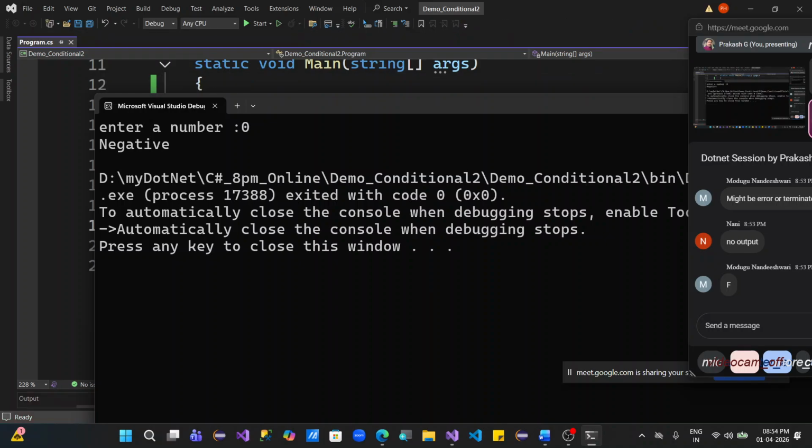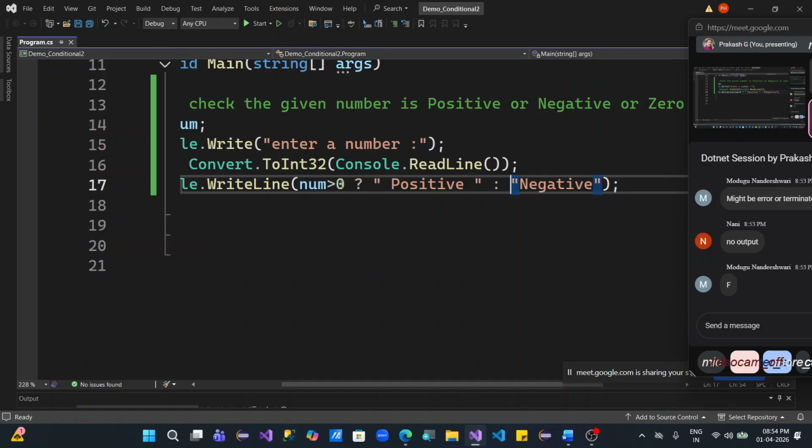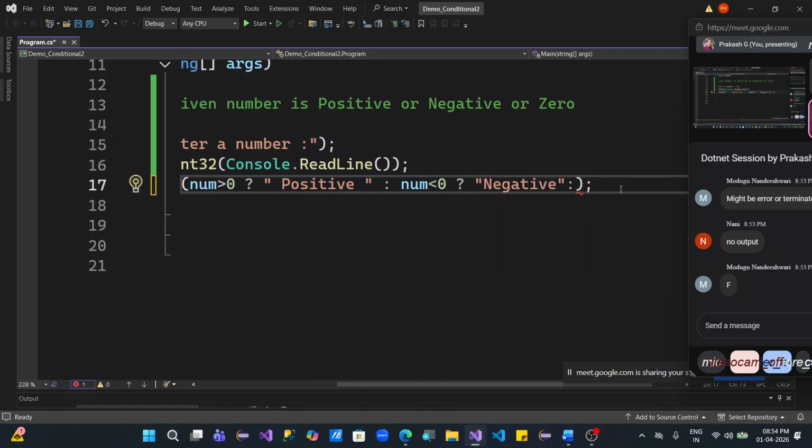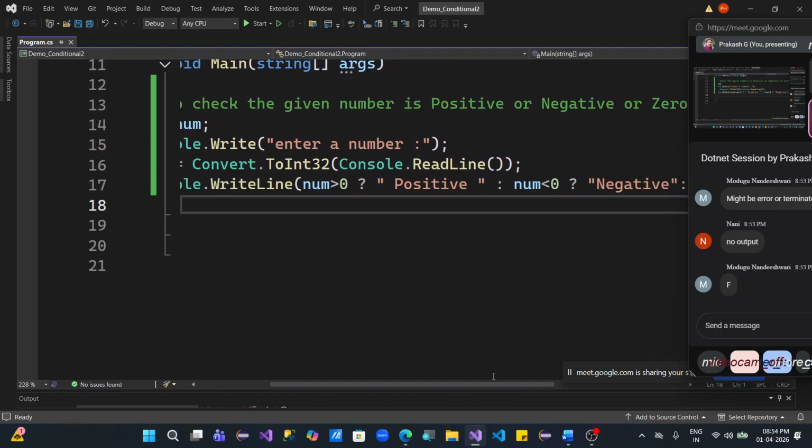So what to do? In this scenario, instead of getting this wrong output, we have to write one more condition here. If number greater than 0, positive. But if number less than 0, do not say negative directly. You need to check one more condition, that is, if number less than 0 is true, then only say negative. Colon, if this also fails, it means it is neither positive nor negative, then what is the message you want to say? It is 0. That is the message I want to show. Or you can give any other message guys. You can say neither positive nor negative, it is neutral. Whatever message you want to give, you can give it.